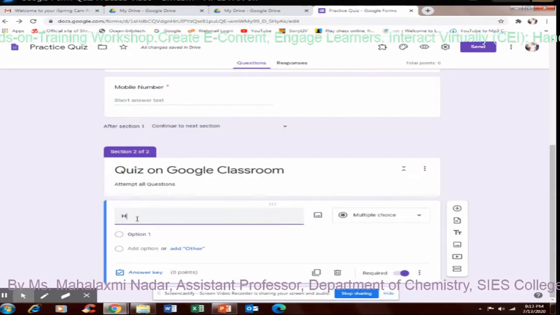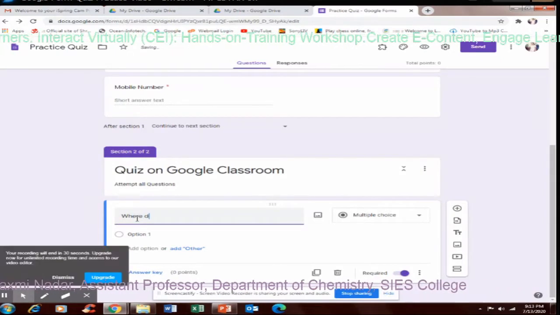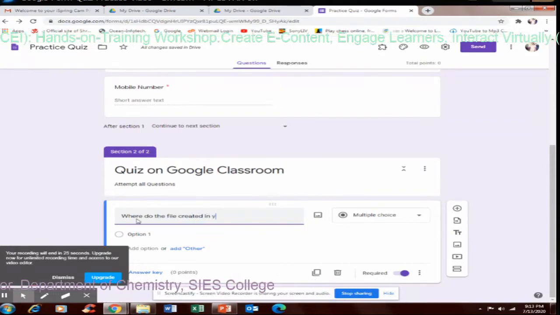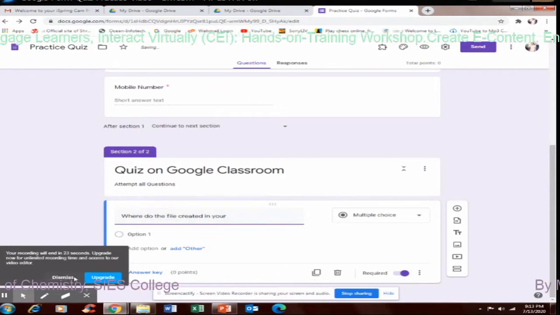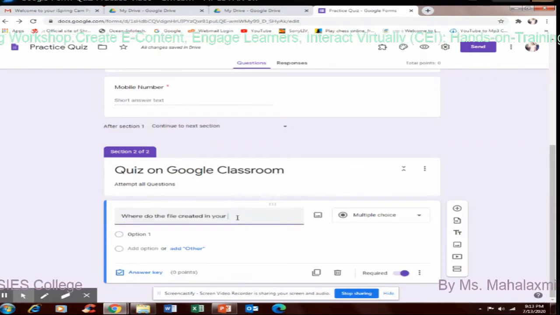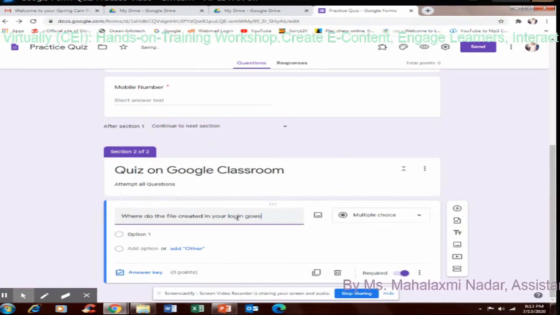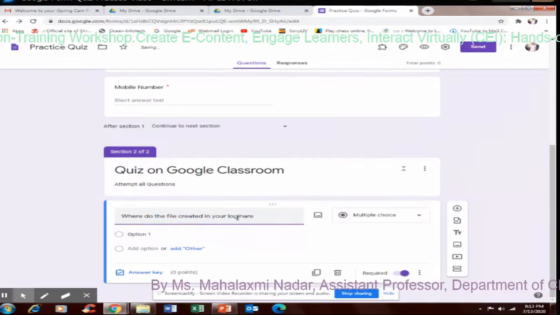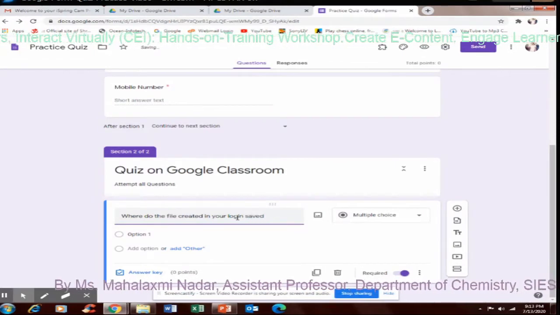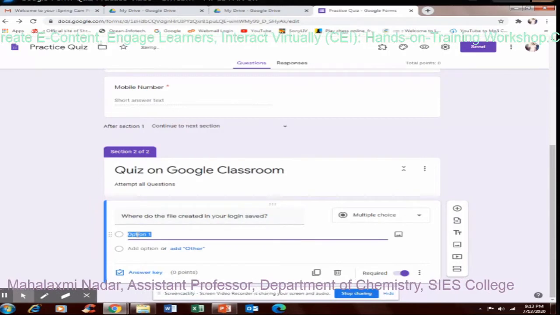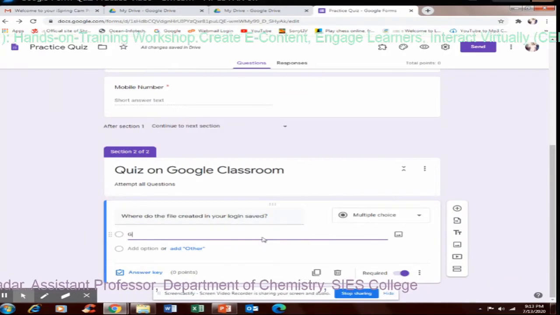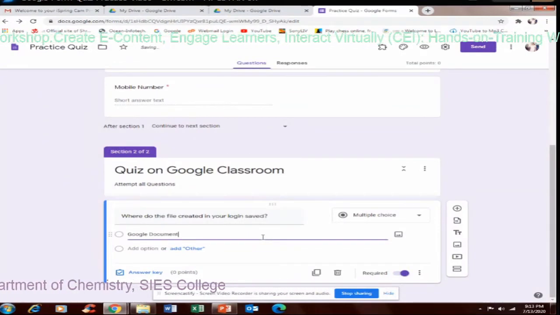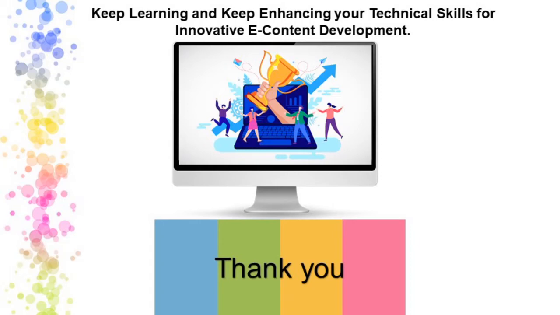Click on add. Question number one: where do the files created in your login go, or you can say, are saved? Options, I can give options. Google. So we go on to the section under section.